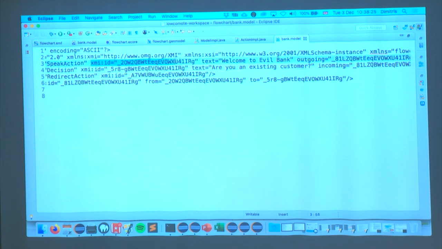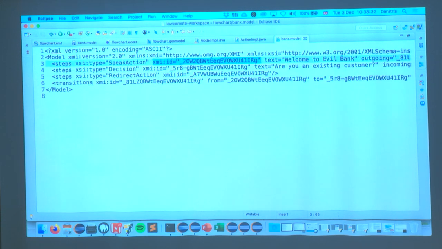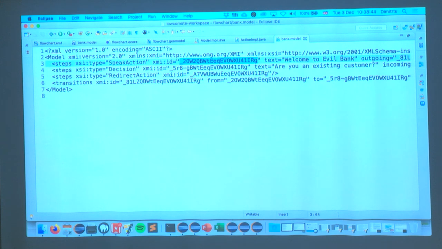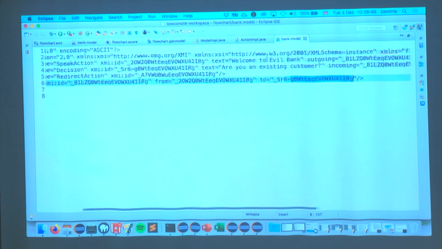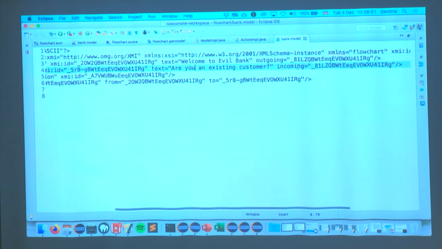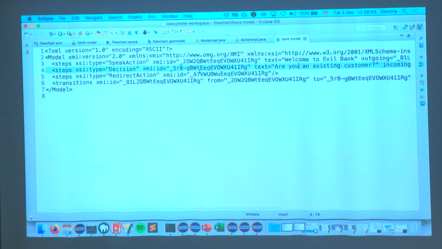Every object has an ID, and that's an auto-generated unique ID, so that objects can refer to each other. For example, here, this transition refers to two steps. This one, if we search, that's really the speak action, and then two is the ID of our decision, and then we have the extra properties, text, and a number when we're talking about redirect actions.